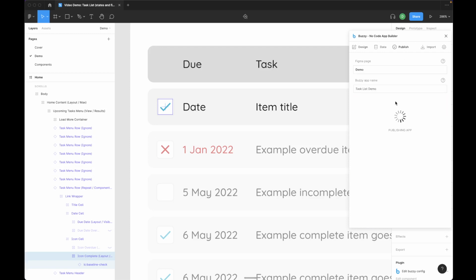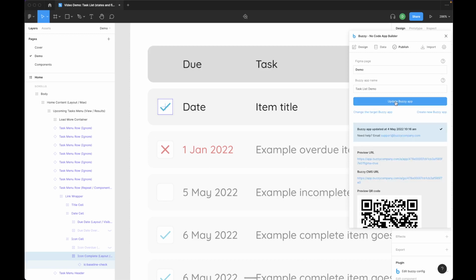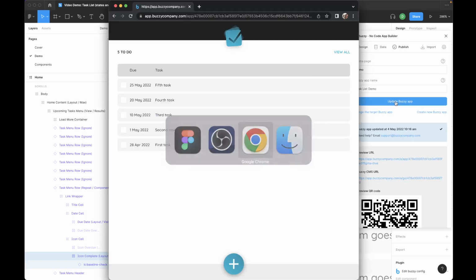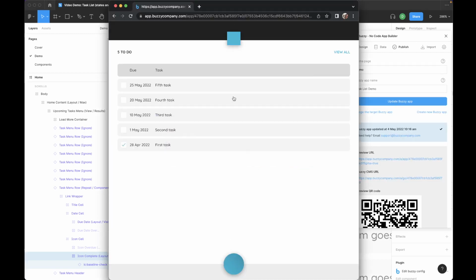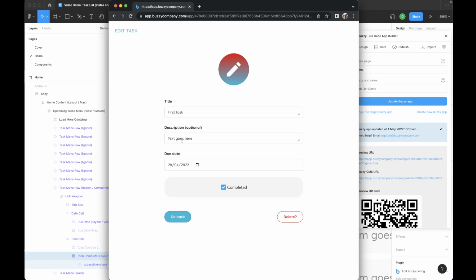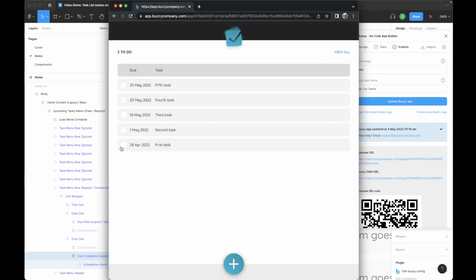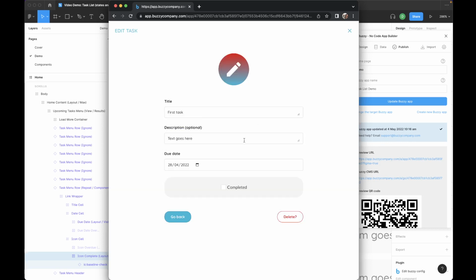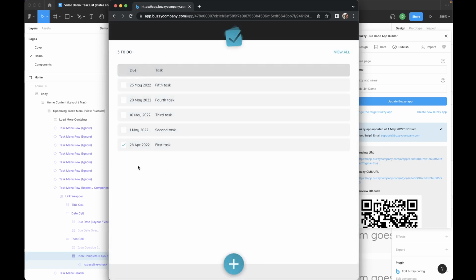We update our Buzzy app and jump over to our preview. It's still refreshing. There we go. You see this tick has appeared. If I go and click off, it's not checked. If I turn it on, there it is. So that's the first step done.